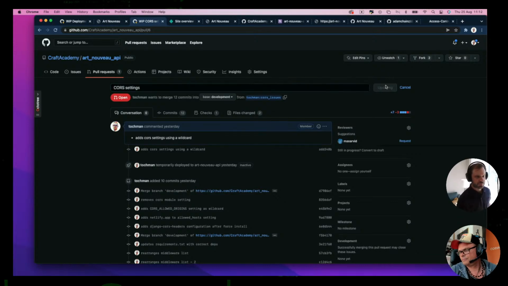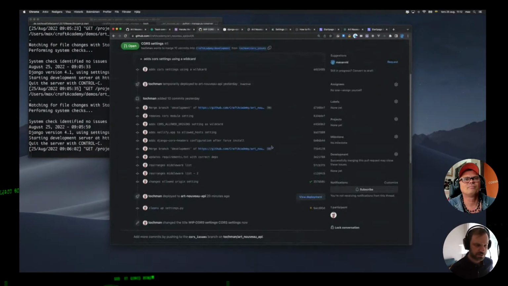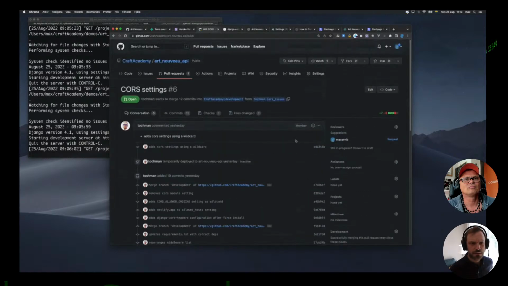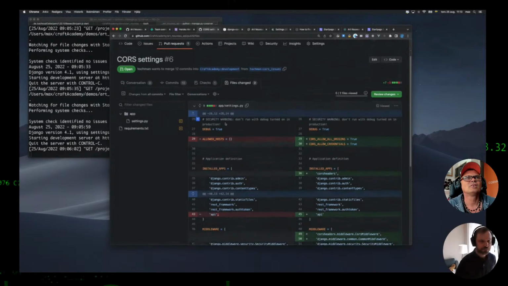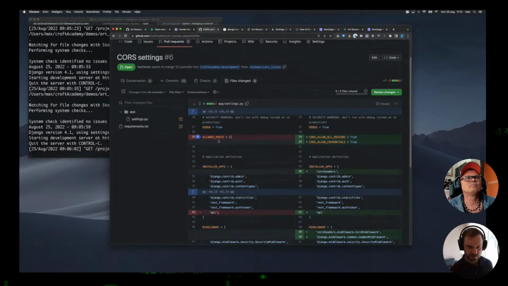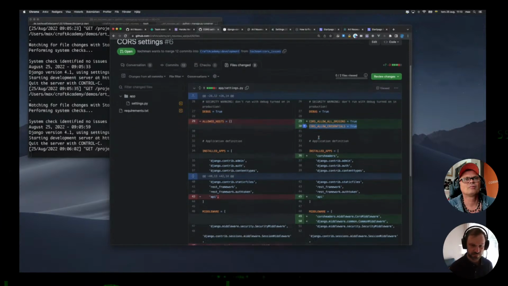Right, and I see it's running continuous integration on it, which is great. But while that is happening, we look at the files changed. So we've removed ALLOWED_HOSTS. We have CORS_ALLOW_ALL_ORIGINS set to True, and we have CORS_ALLOW_CREDENTIALS, which I don't actually think we need, but we're going to need to lock this down anyway at some point in the future. So with that in mind, we can leave it for now.